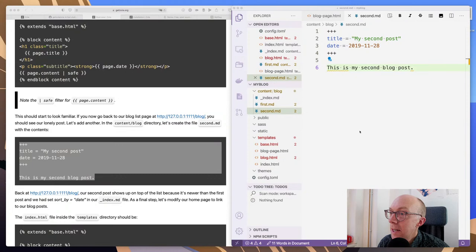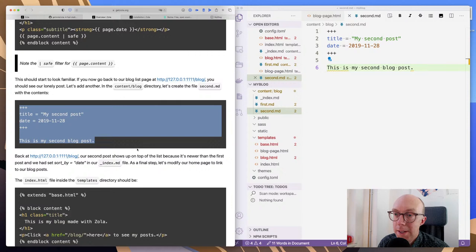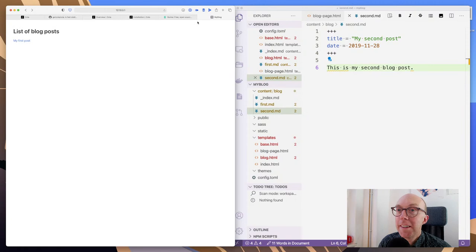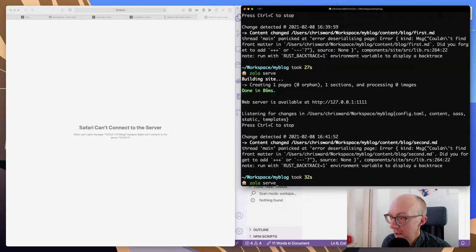And it's newer than the first, and we had set... Oh, well, it's actually not newer than the first, so I guess that's probably going to look slightly different for us as I change the date. So, okay, it does keep crashing every time we update. I think that could be... I'm not sure why.